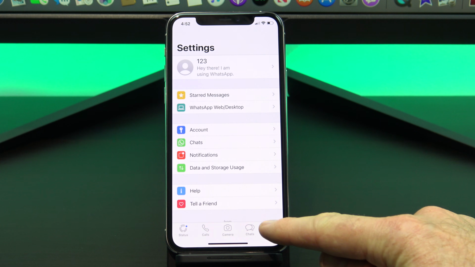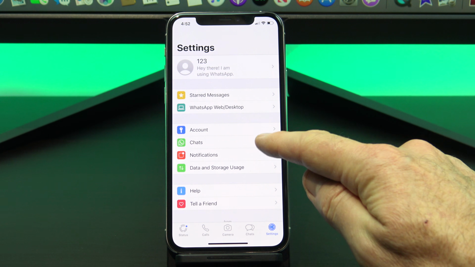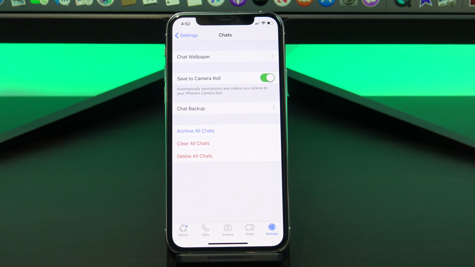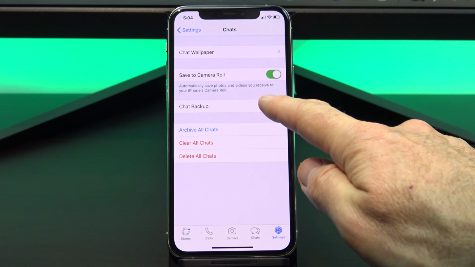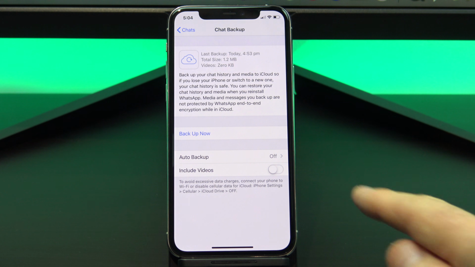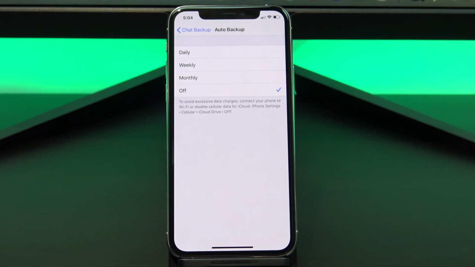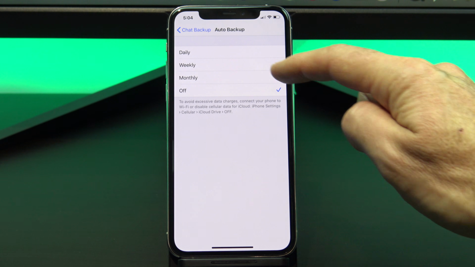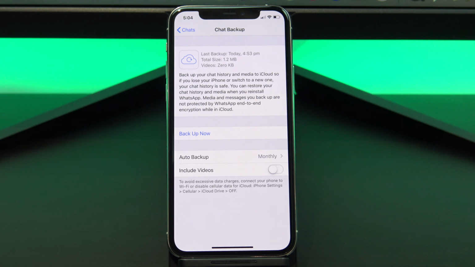Go into WhatsApp and tap the Settings tab down the bottom. Next, go into Chats and then Chat Backup. Under Chat Backup, you will have a few options. The first one is Auto Backup. This allows you to set an automatic backup of the chats to iCloud Drive. Maybe set this to once a month, should be sufficient.